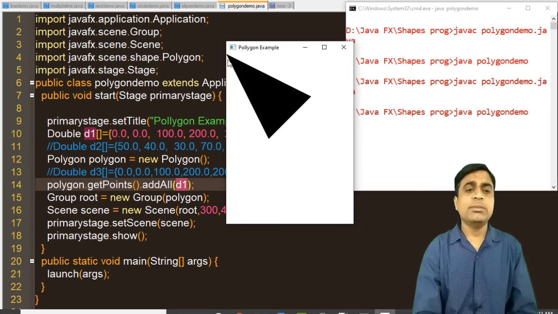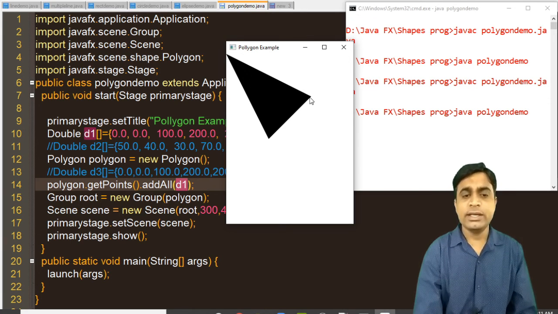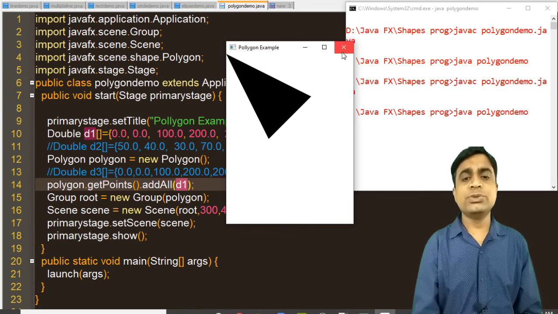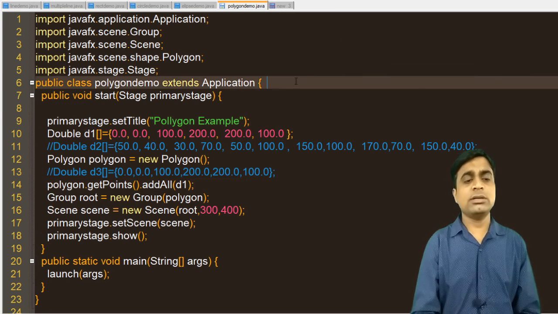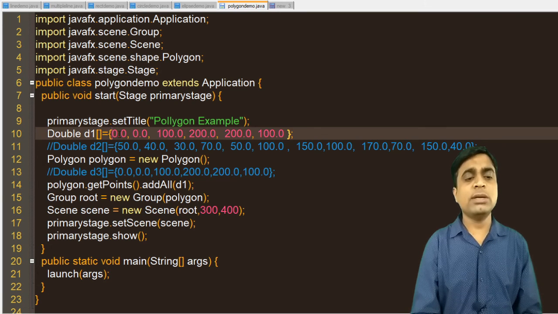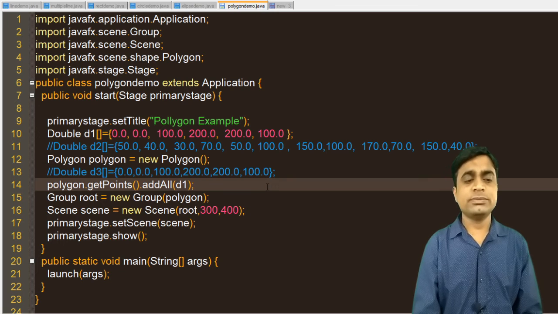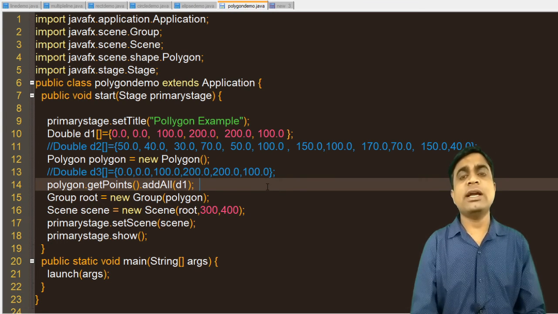You can see, because the first point is 0 0, the next point is 100 200, and the next point, and all these points will be automatically connected. So for a polygon we require a minimum of 3 points, right? Using this you can use a Double array, and with this you can easily create the polygon, right? So hope you understand all the shape programs that I have discussed.